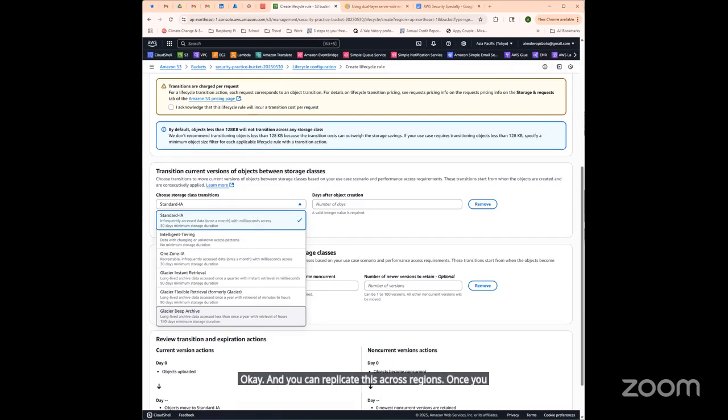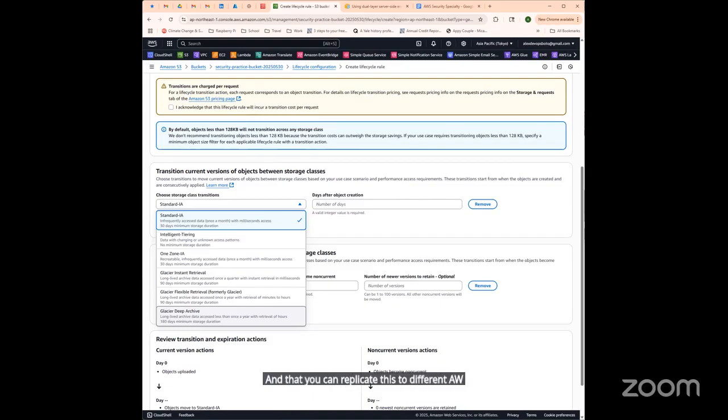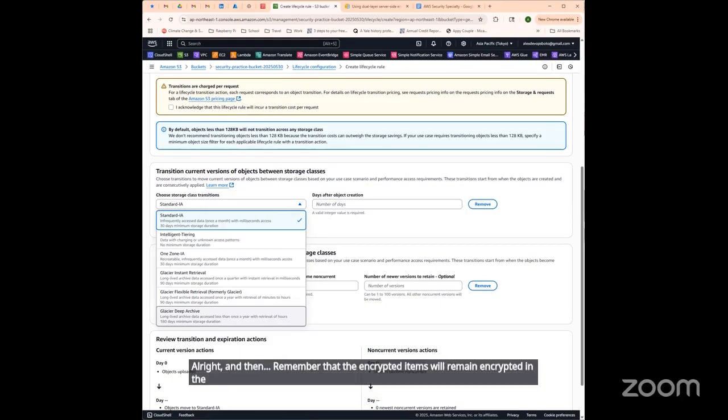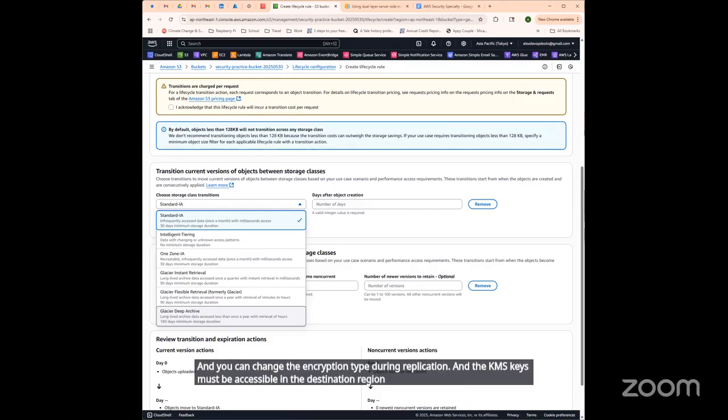Once you replicate this across regions, you have to consider a couple of things. The source and destination buckets have to be version enabled. You have to have an IAM role for the replication, and you can replicate this to different AWS accounts if that's what you're trying for. All right. And then remember that the encrypted items will remain encrypted in the destination. And you can change the encryption type during replication, and the KMS keys must be accessible in the destination region. So you think about how you're setting up your keys as well as your buckets for this.